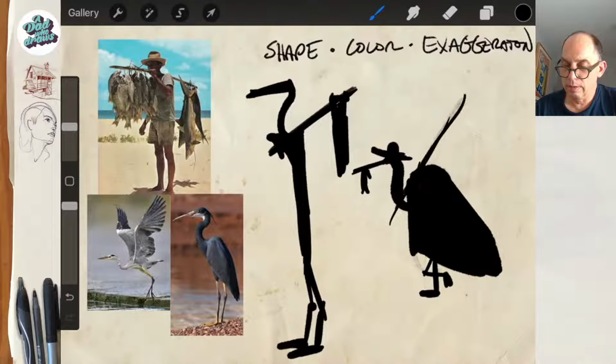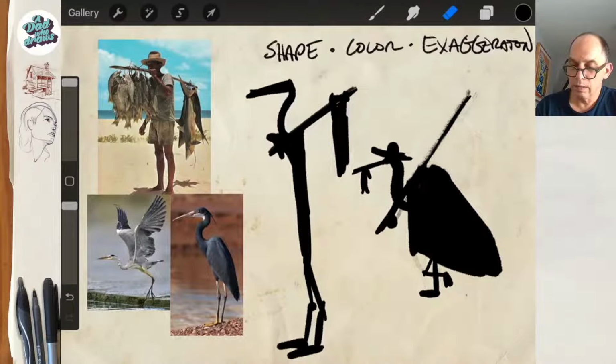And maybe he has a fishing pole like this. That got a little crazy there. Okay, so there we are. There's two different silhouettes. And so you could see how just with a marker you can just try all kinds of different ideas until you get a design that looks really good in a silhouette format.